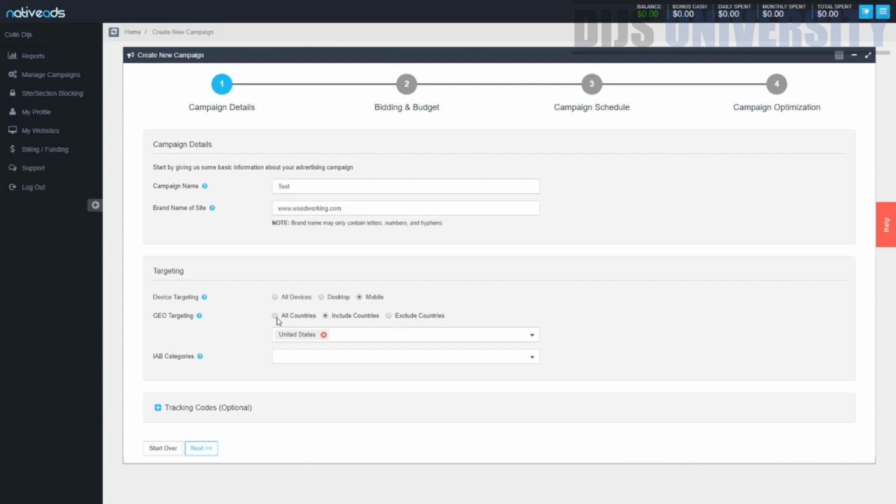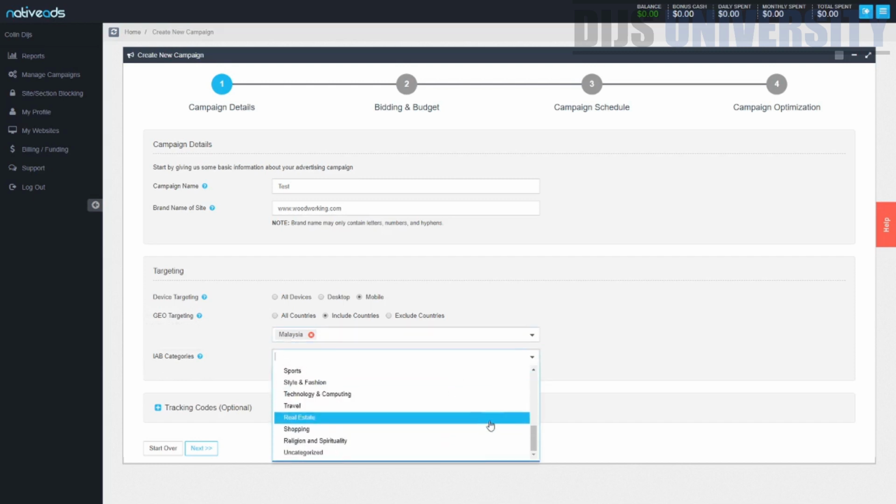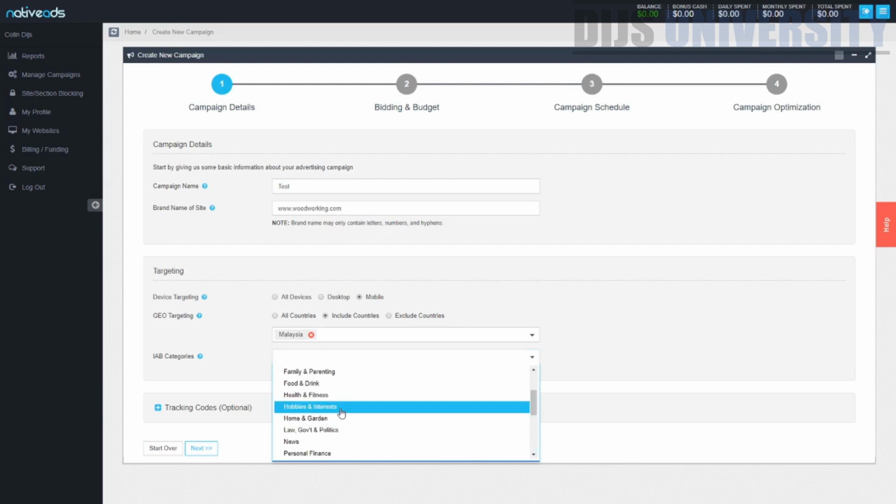You can target geo: all countries, or include countries. We're going to do Malaysia, my country, guys. For IAB, you can test any type of content, so any type of vertical. If you never choose a vertical over here, your ad will run as a run of network ad, so there will not be any vertical. We are going to choose the vertical for ours, which is home, hobbies, and interests.